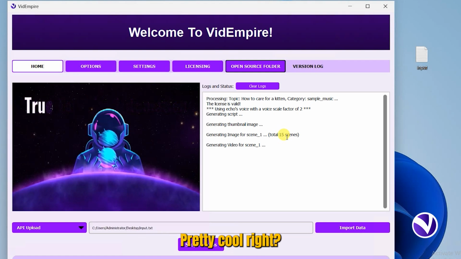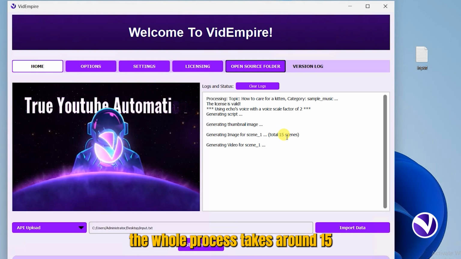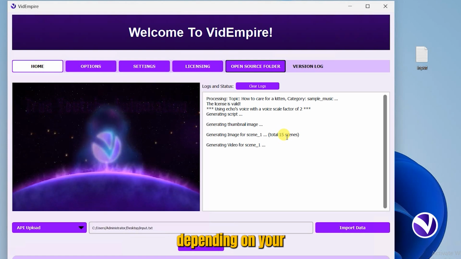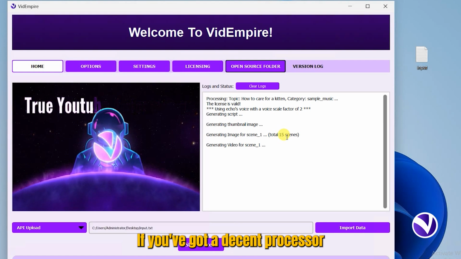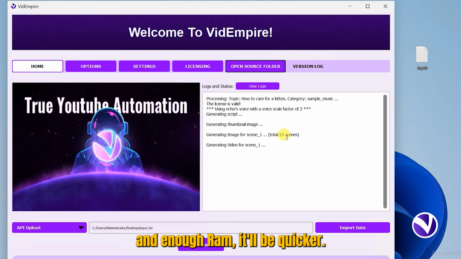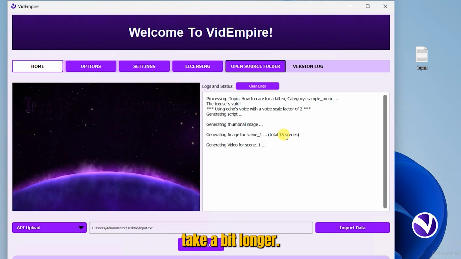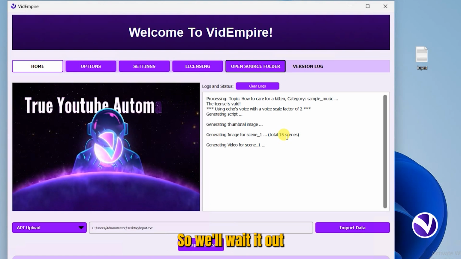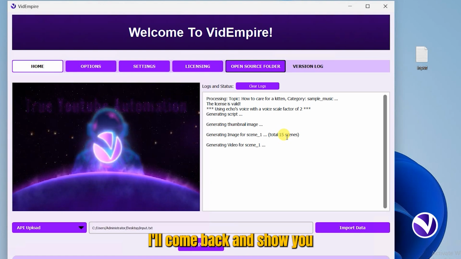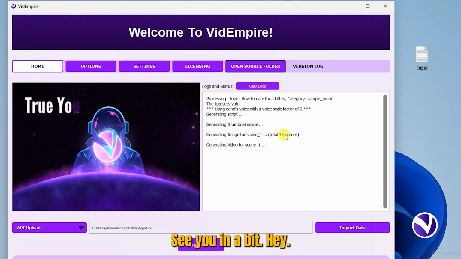Pretty cool, right? On average, the whole process takes around 15 to 20 minutes, depending on your system's performance. If you've got a decent processor and enough RAM, it'll be quicker. Otherwise, it might take a bit longer. So we'll wait it out. And once it's done, I'll come back and show you the final result. See you in a bit.